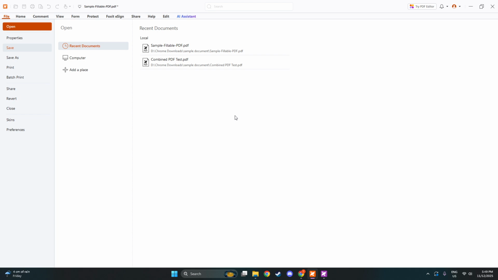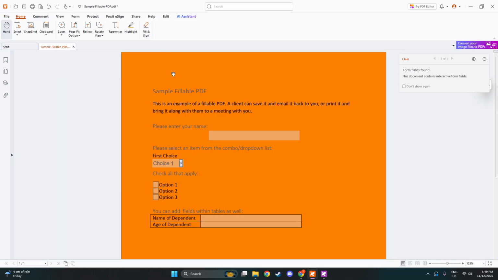If, for some reason, the hand tool isn't already active, don't worry. Go to the top of your screen and click on the Home tab. Once you're there, you'll find the Select option. Click on it, and a drop-down menu will appear. From the options, simply choose Hand. This tool is designed specifically to help you select text so that you can proceed with copying it efficiently.